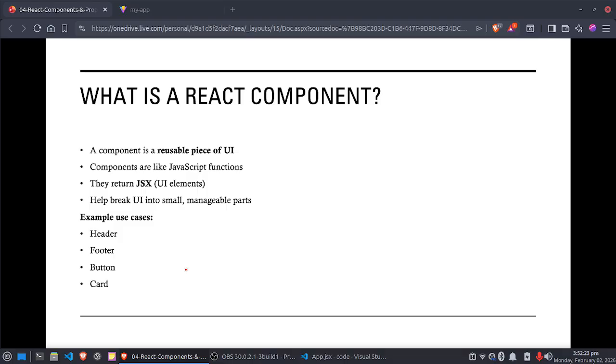Now what is a React component? A React component is a reusable piece of UI. Think of it like this: a button is a component, a navbar is a component, a card is a component, even a full page can be a component. In simple words, components are like JavaScript functions. They return JSX, which is the UI.